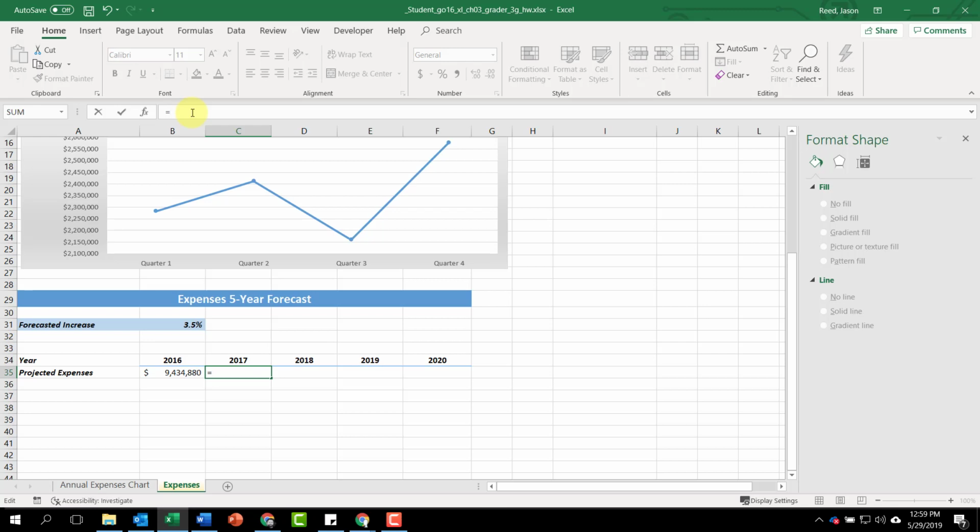And we are going to type in B35, because that is the number we want to start with. And then we're going to do the multiplication symbol, which is the asterisk. And then open up your parentheses. And just like in math, Excel will do all the calculations in the parentheses first. And we are going to type in B31 plus 100%.